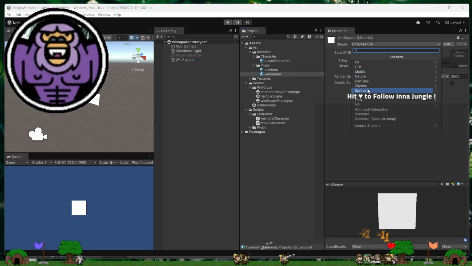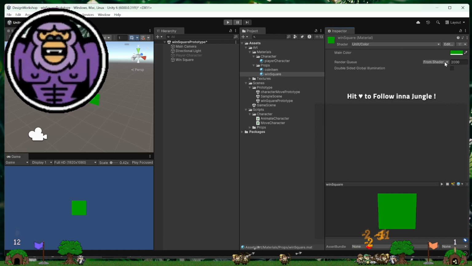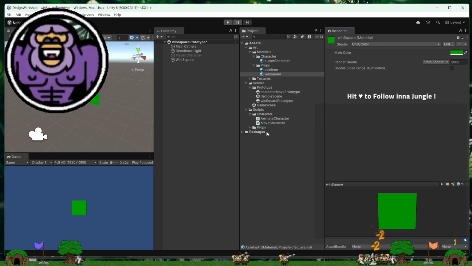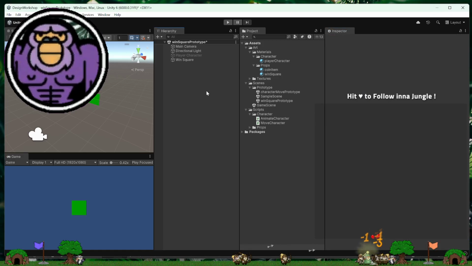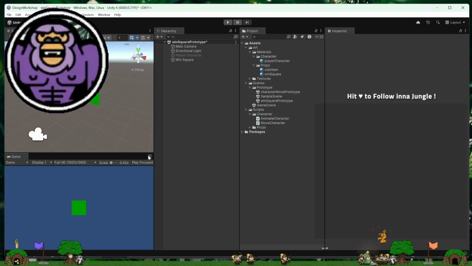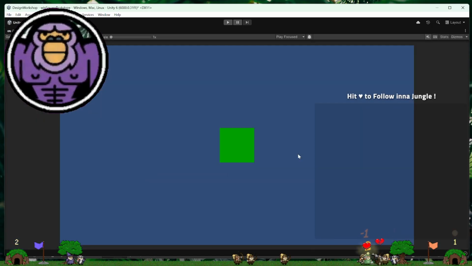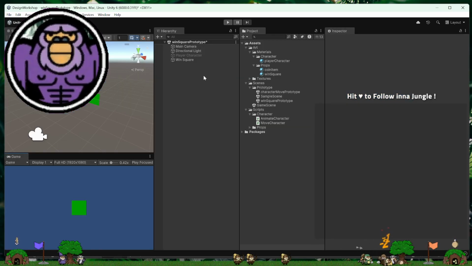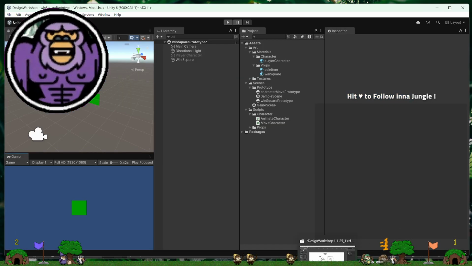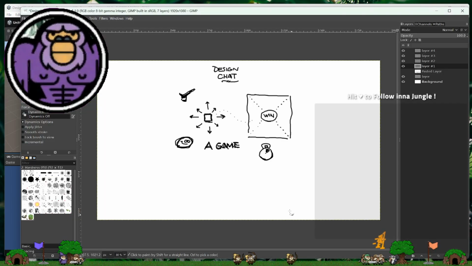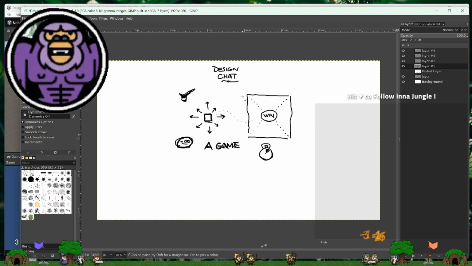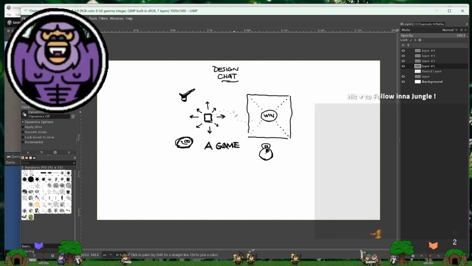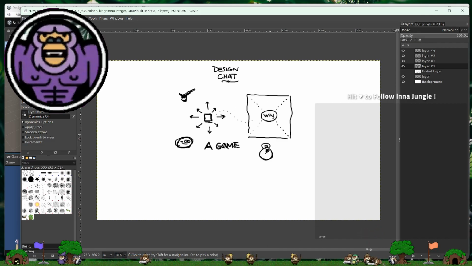Right. Let's go back to unlit color, and we'll just stay there for now. Because it doesn't need to do anything fancy right now. It just needs to look like a square. And I guess more than that, it needs to look like a bigger square because, as we said in our little diagram here, it's going to shrink, and our character's going to try and get there.